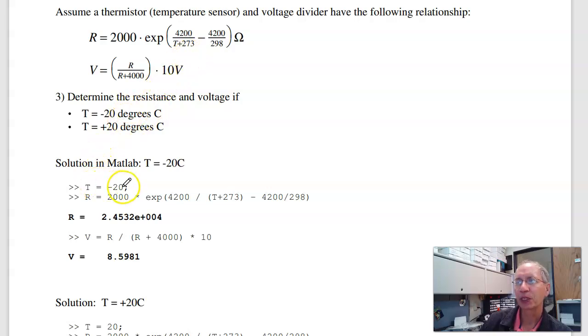When t is minus 20, I type this equation into MATLAB, and here's the syntax. exp is e to the x. I need to use parentheses. So 4200 divided by t, without the parentheses, is going to go left to right, divide by t first, then add 273. With parentheses, it does the addition first. Well, you should get 24 kiloohms. Plug in the voltage divider, 8.59 volts.